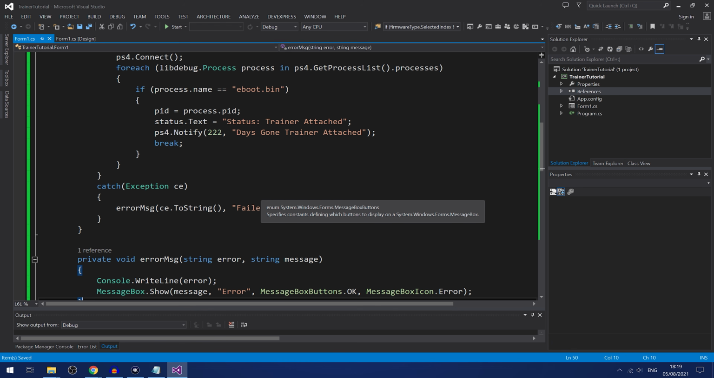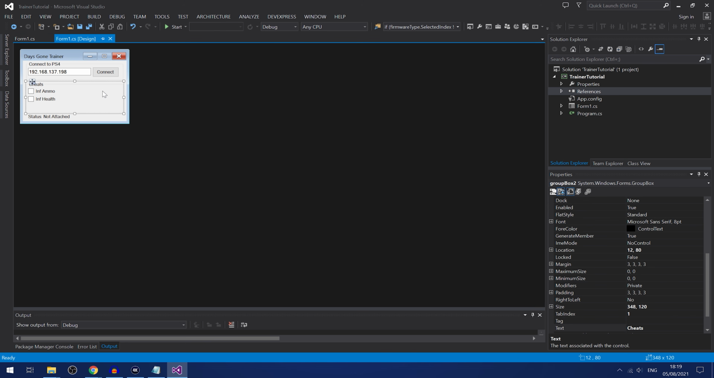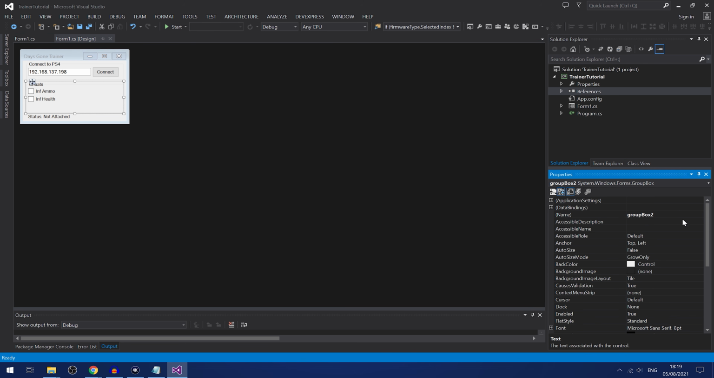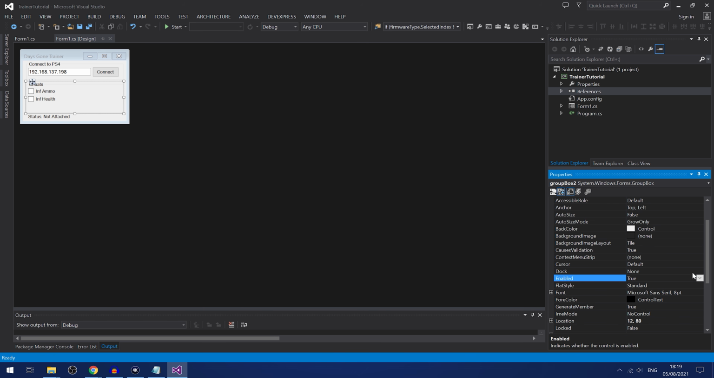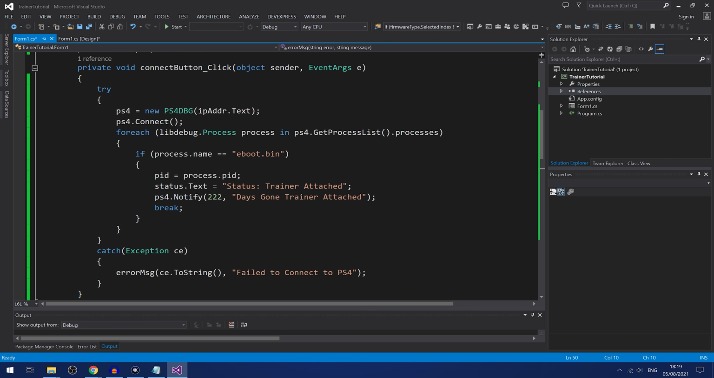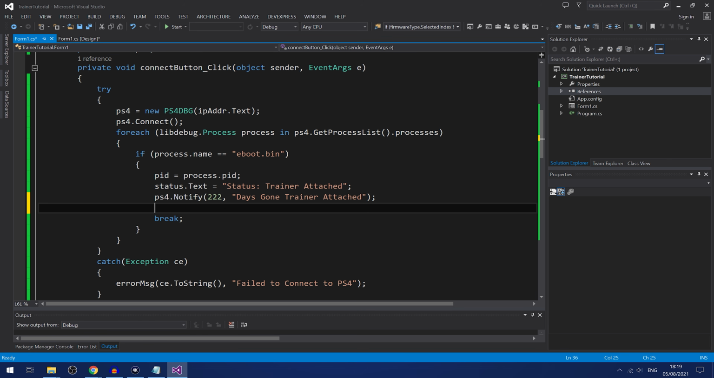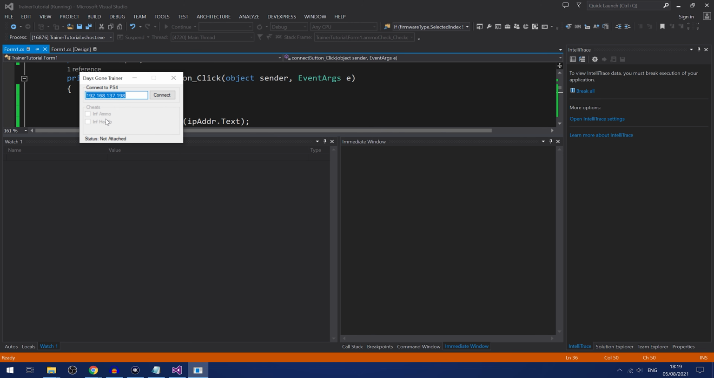And then another thing you can do just to avoid errors is to disable this entire group box. So group box 2, if you just set the enabled flag to false, then go back to your code. And once you actually connect successfully to your console, you can then say group box 2 dot enabled equals true. When you do that, it basically means that when you run the application, you're not going to be able to accidentally activate a cheat when you're not even connected to the console. Only once you've successfully connected to the console will it allow you to read and write memory.